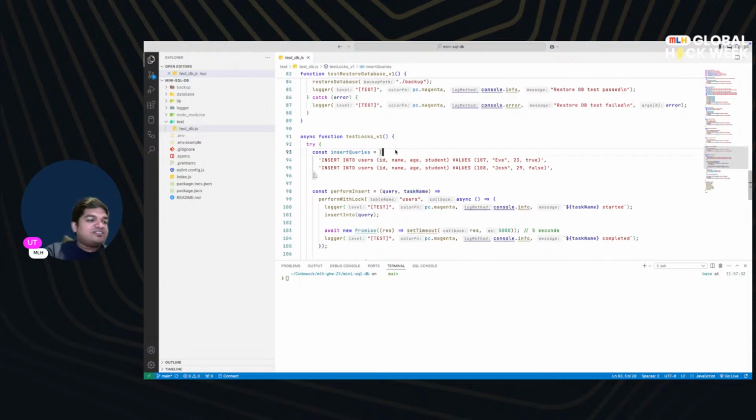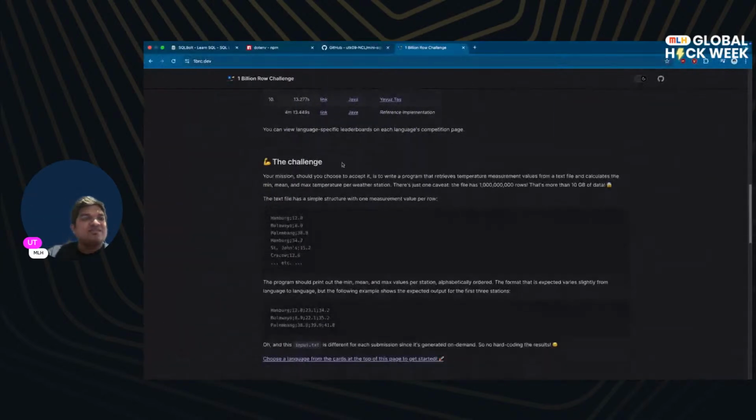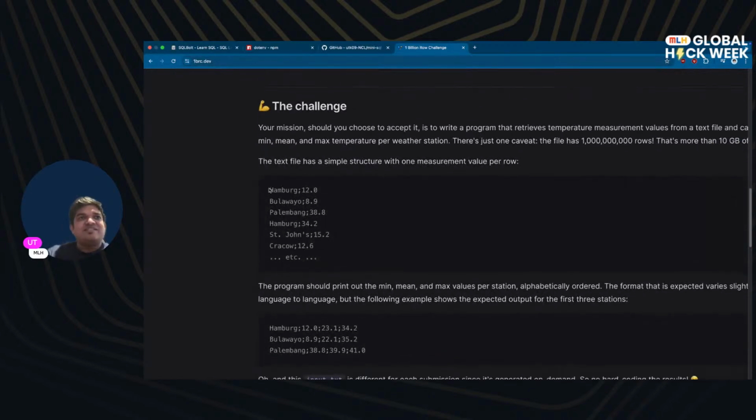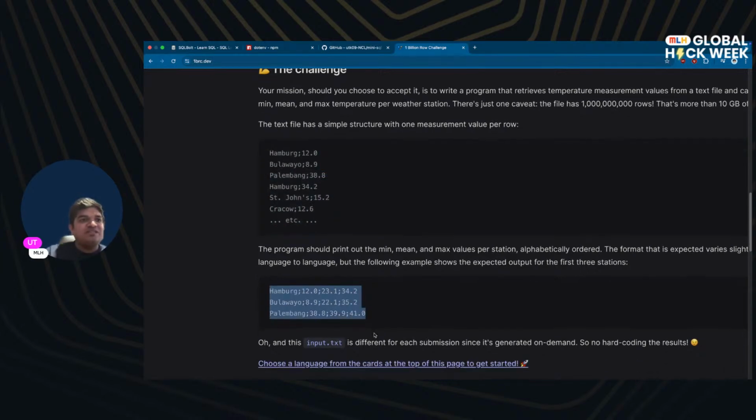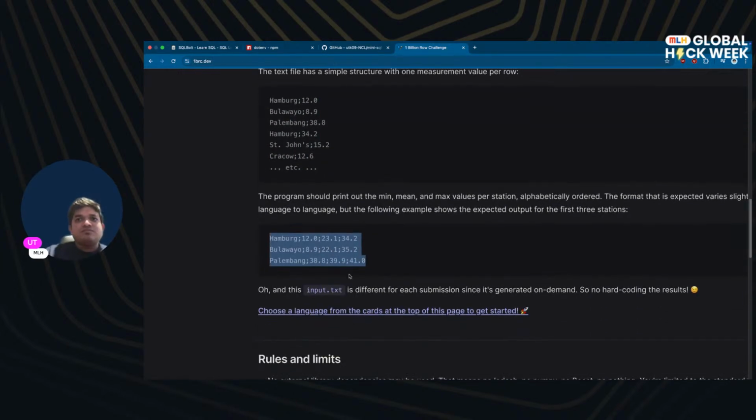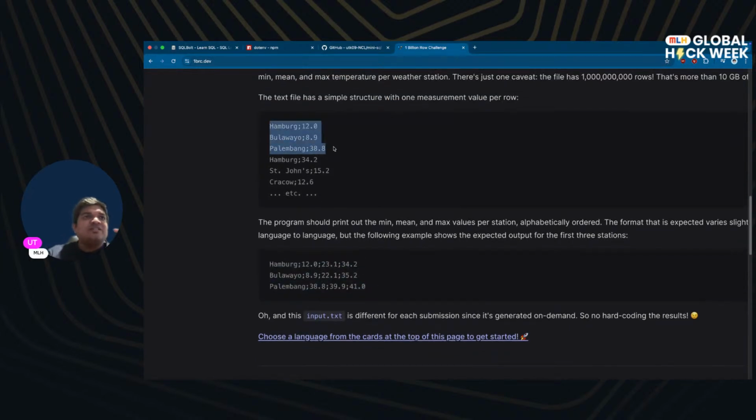So let's say you want to read one row and pull out the min and max. This is what it looks like: it's a text file with so many rows, and it needs to print out the output in this format. So if you have to do this with locks, you could read the file, put it in the database, and create an index on the regions.